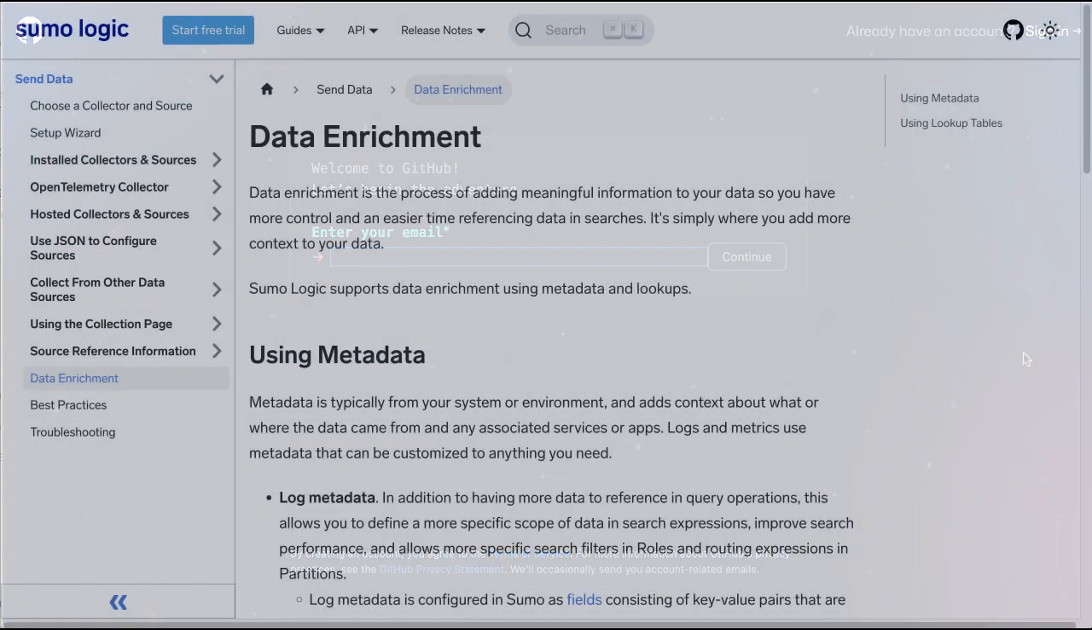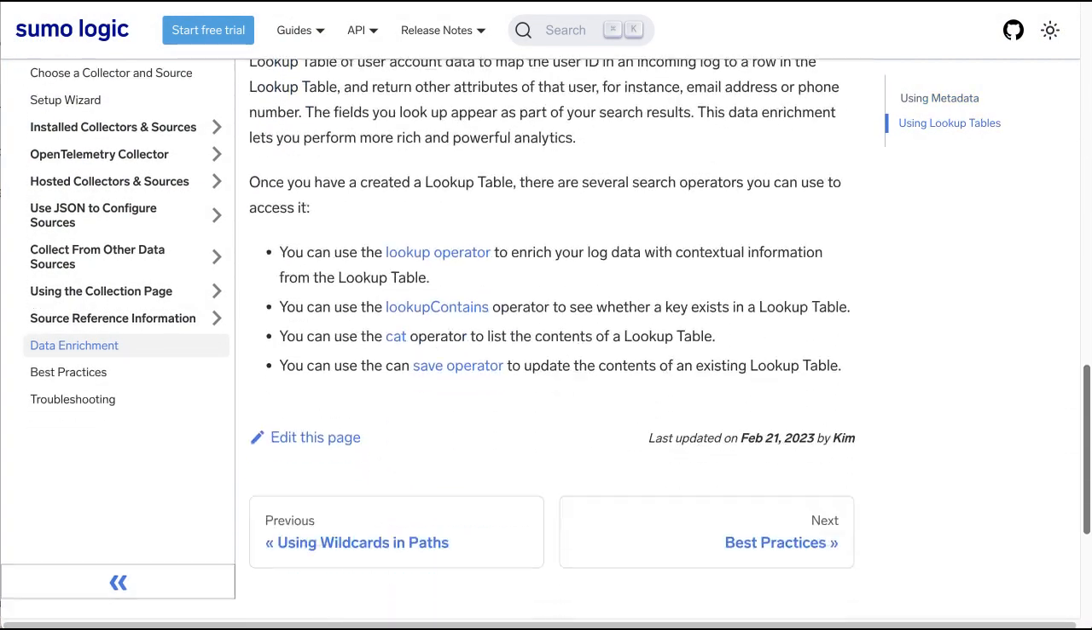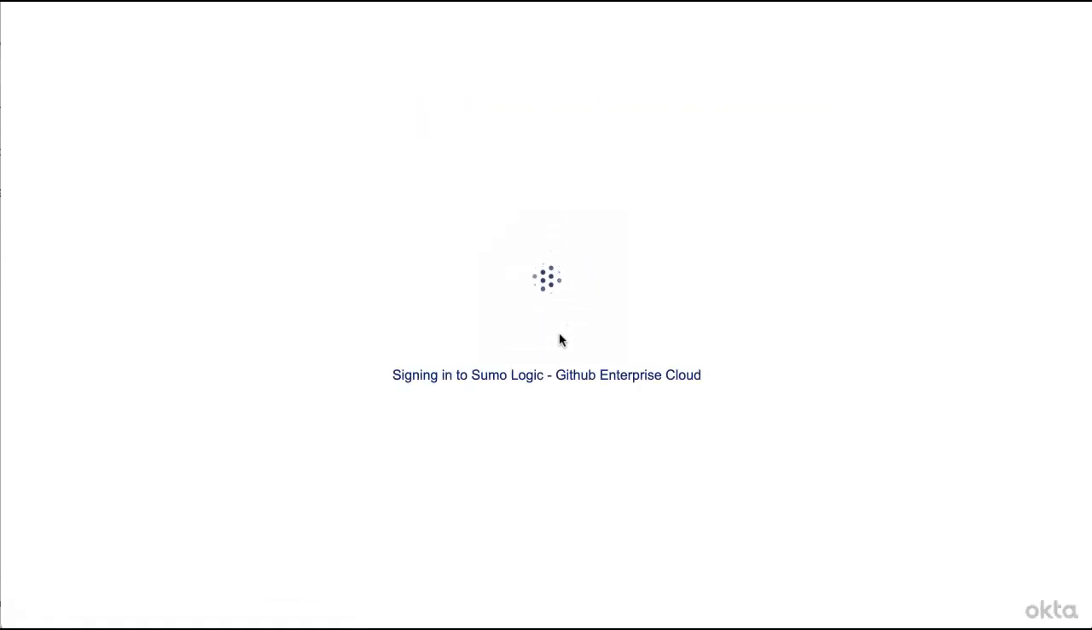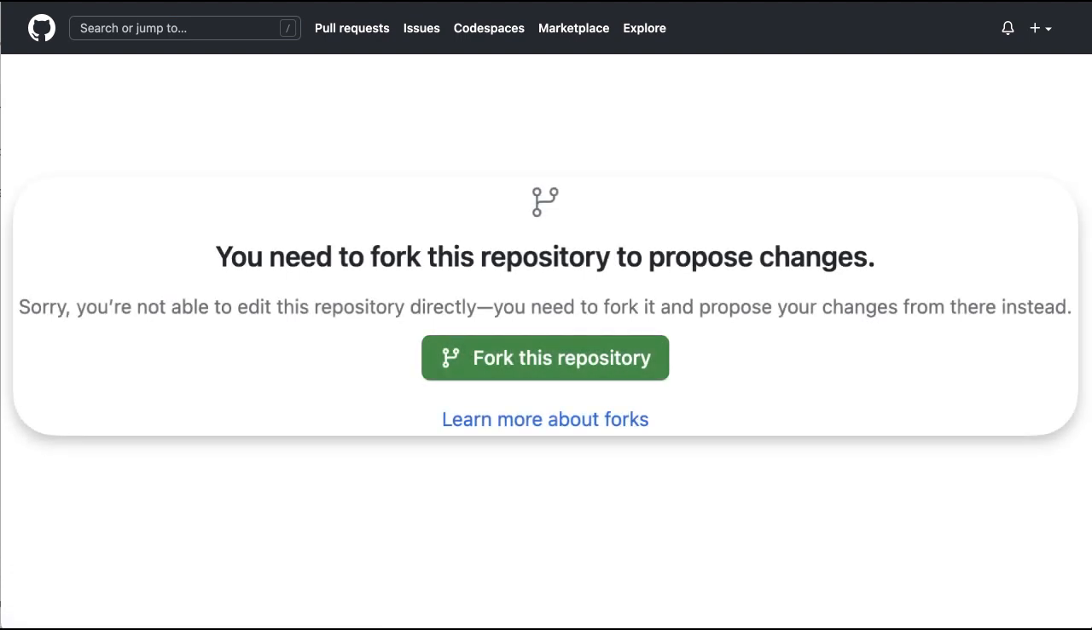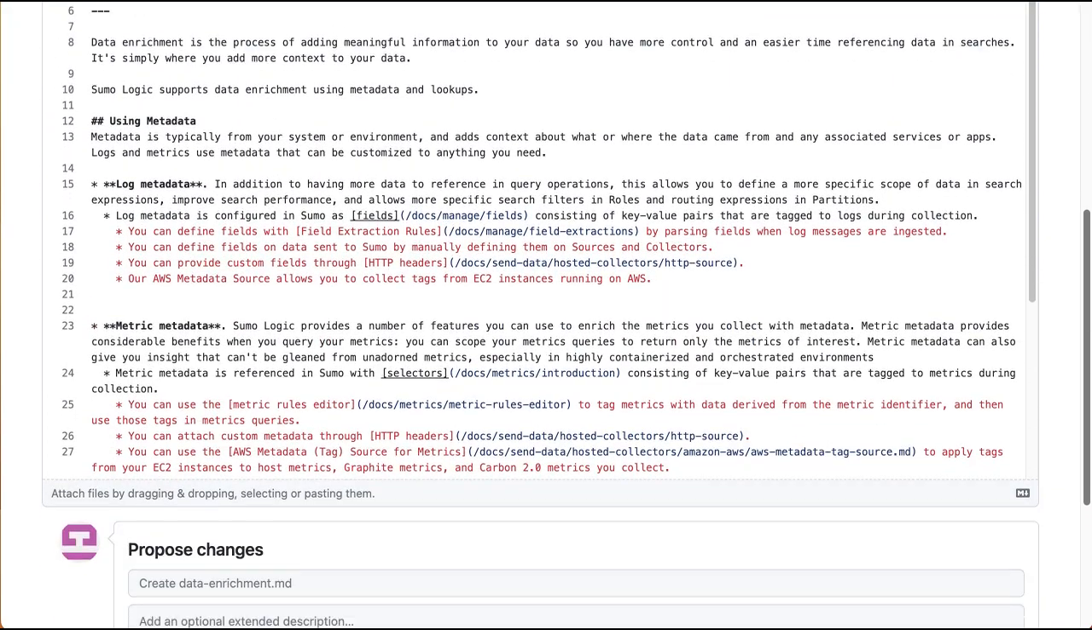Here's an example doc page for data enrichment. You can choose to edit any page in the help docs by scrolling down to the bottom of the page and clicking Edit This Page, where you'll be taken to GitHub to provide your edits. As part of the submission process, you'll be prompted to create a new repository fork for your changes. Click Fork This Repository to continue. Now you can apply your edits to the doc.